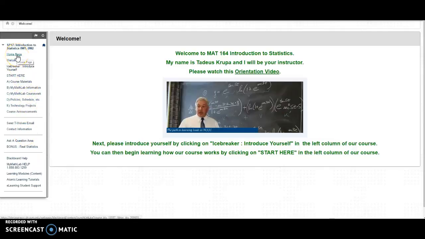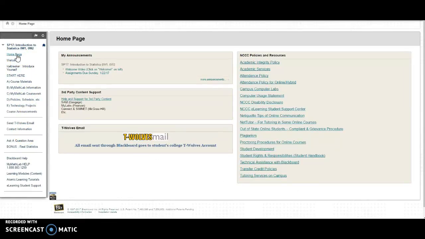If I click on homepage, that is where you will be brought every time you enter the course. You will see four main areas. There's the My Announcements area, which I would check frequently for due dates and other important course information. Third-party content support. There's T-Wolves email, and I would suggest you check your T-Wolves email quite often for announcements and, again, other course information. And on the right-hand side, you see our college policies and resources.